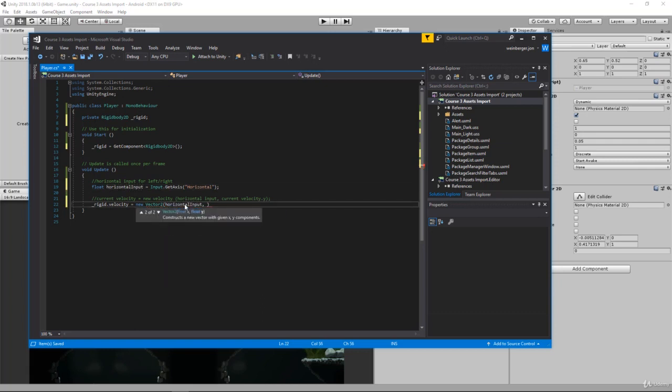And for our y, we're not moving on the y-axis, so we could put 0. However, we don't want to reset it to 0 every time. We actually want to use whatever it is. For instance, if our player is falling, he will have a y velocity, and we don't want to reset that. So we're going to say _rigid.velocity.y to grab whatever the current velocity is at that state. Go ahead and save this.